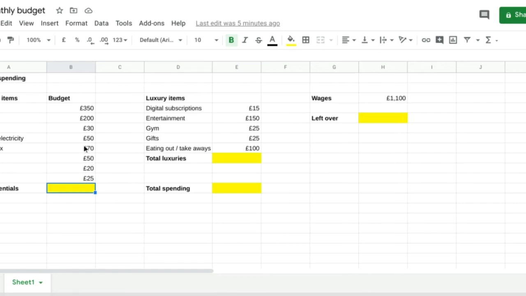So this person's spending is split up into what they absolutely have to spend money on, essential items, what you might consider luxuries, and then we're going to add up everything, and then we're going to see whether the wages are enough to cover that.